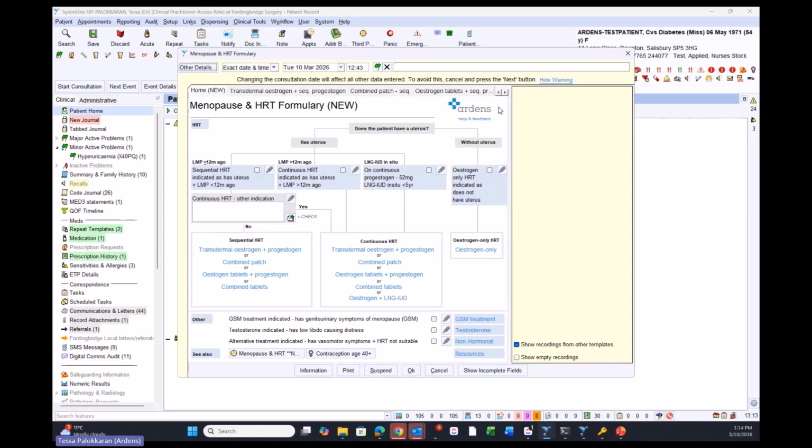We listened to feedback about our old formulary and users found that the homepage was very, very busy. What we've tried to do is make it a bit more graphical and also help as a decision support tool. So you start at the top. Does the patient have a uterus, or are they without a uterus? And you can go through each of these options as is appropriate for Sarah. So for Sarah, we know that she has a uterus and she's still having periods. So this is the most appropriate option for her.